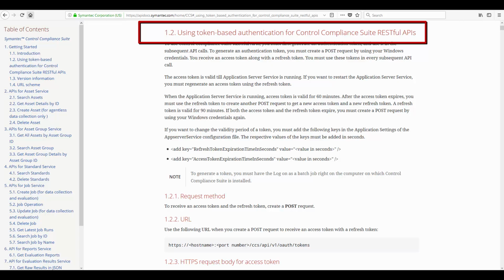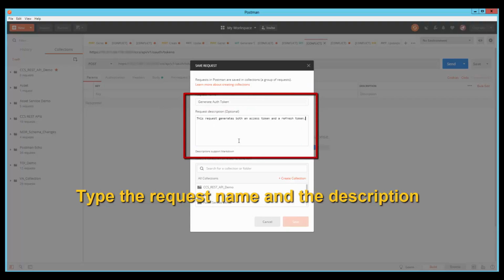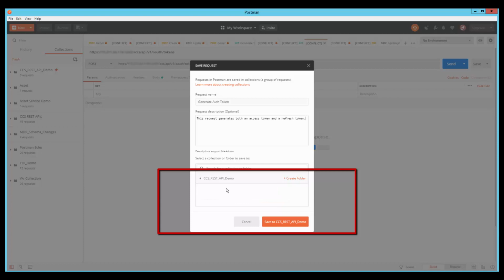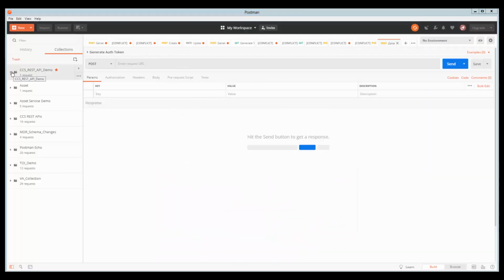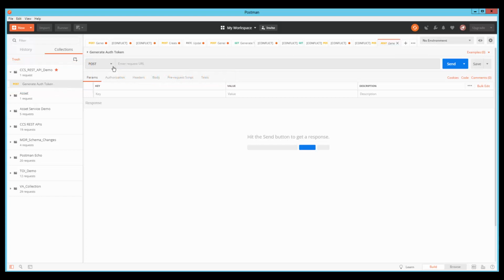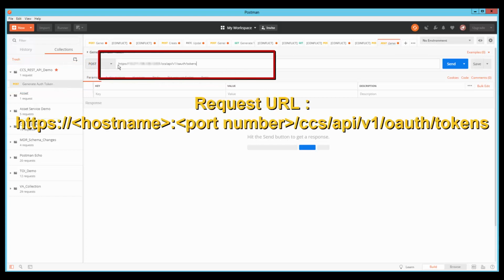Let's get started. I'll type the request name and the description over here. Here you can create a new folder to save requests or select one from the list. I will select the one which I've already created for this demo. My request is saved. So this is the POST request. Here's the request URL.